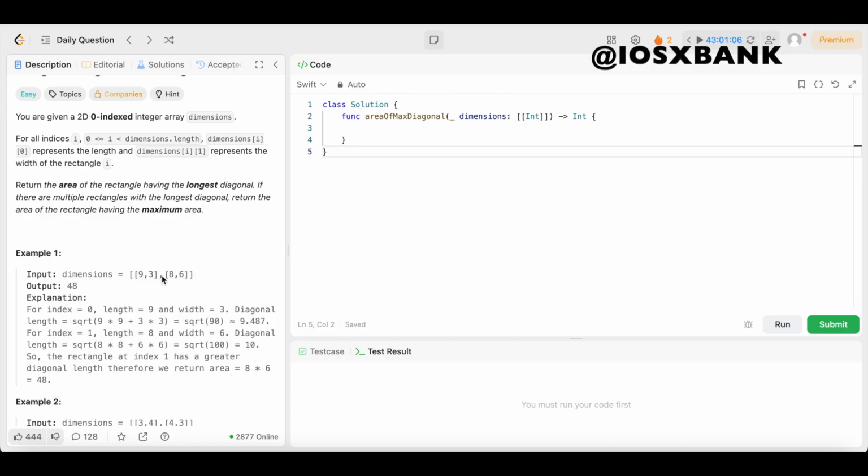Then for index 1, it says the length is equal to 8 and the width is equal to 6. So once again, this is the length, this is the width. Then to find the diagonal length of that rectangle, we need to find the square root, once again, of the length times the length plus the width times the width, which in this case is 8 times 8 plus 6 times 6, which is going to give us 100. So we need to find the square root of 100, and the square root of 100 is equal to 10.